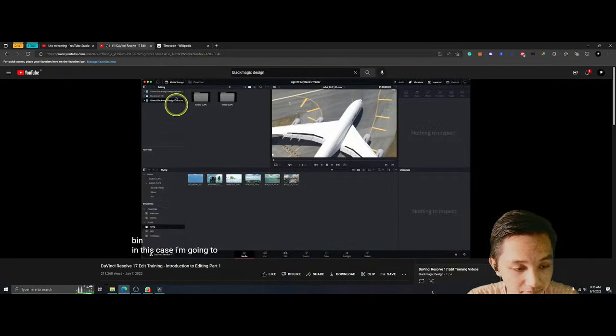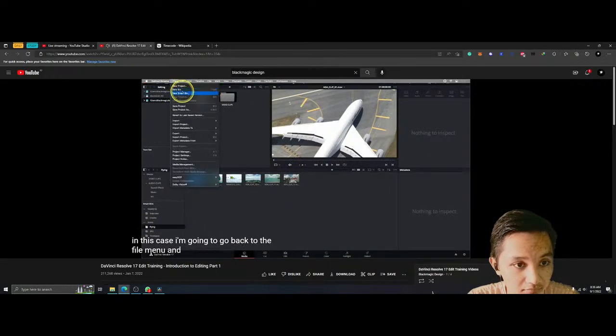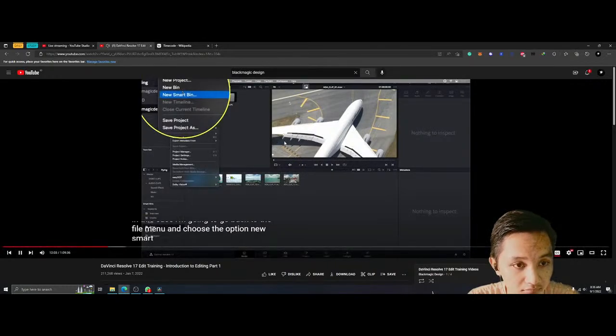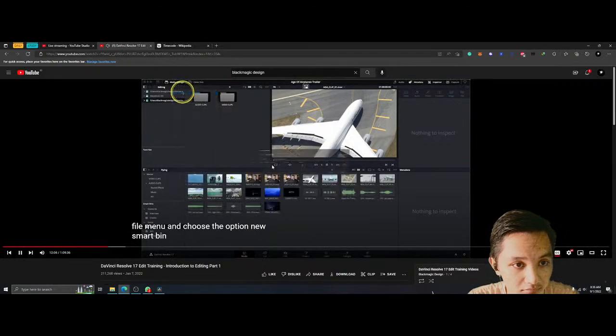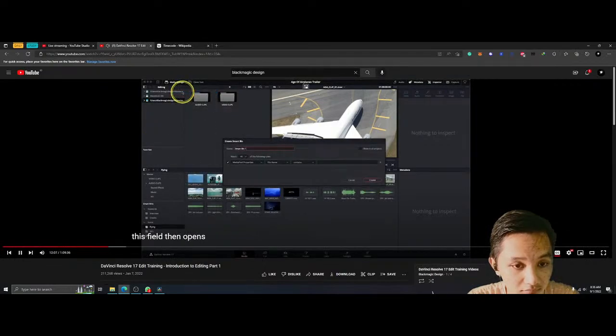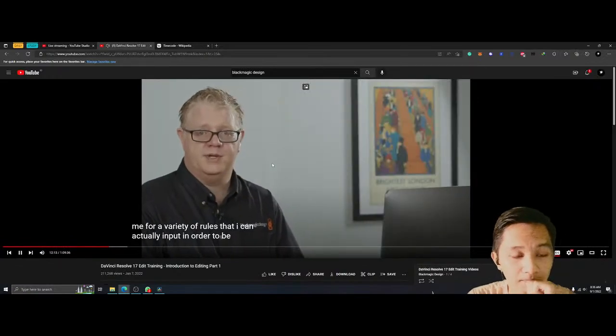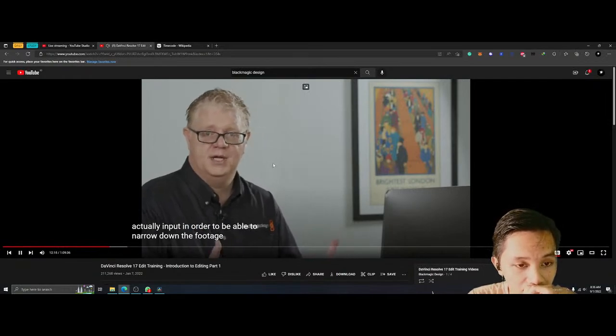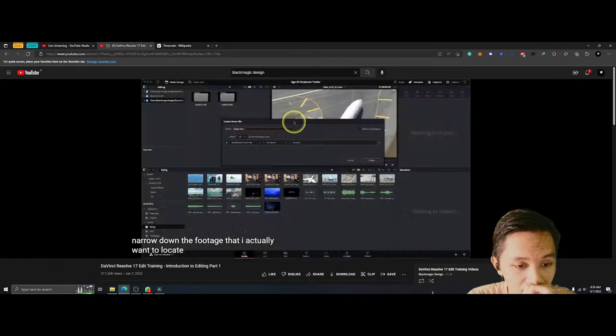In this case, I'm going to go back to the File menu and choose the option New Smart Bin. This field then opens up and it's asking me for a variety of rules that I can actually input in order to be able to narrow down the footage that I actually want to locate. Let's rename this smart bin B-roll.